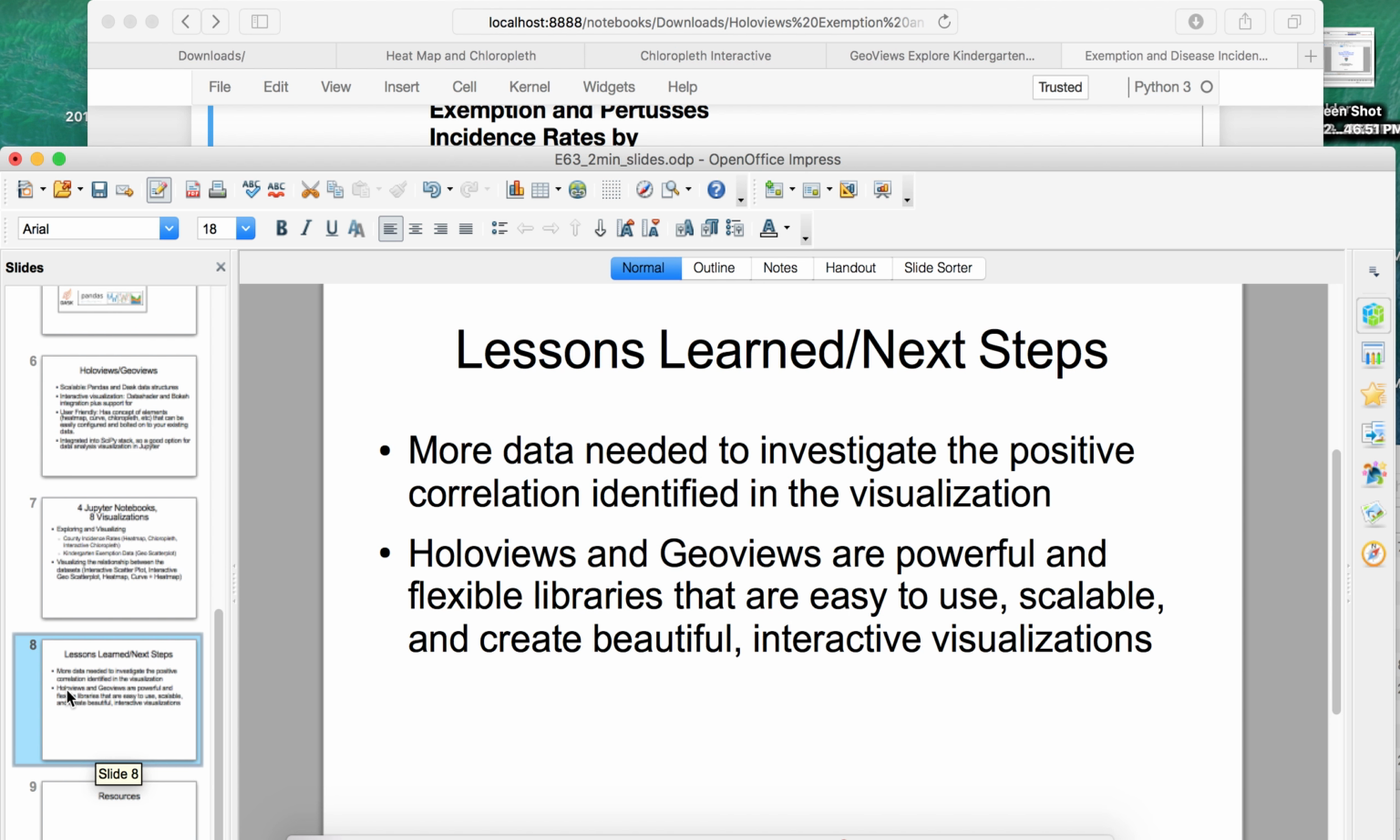But I hope you saw in this demo that Holoviews and Geoviews are very powerful and flexible and really easy to use. So I hope you will give them a try. Thank you.